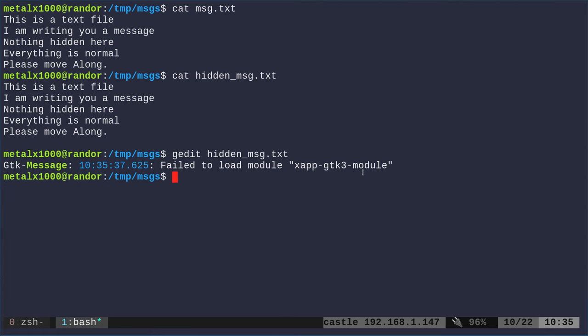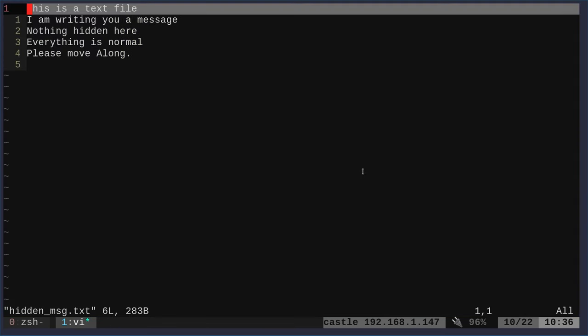So most people would not know that. If you didn't know that someone was hiding a message, you wouldn't know to look at that. It's a little obvious in a small file like this. Again, let me go use another text editor. I'll use Vi. I'll open it up. By default, you don't see anything.